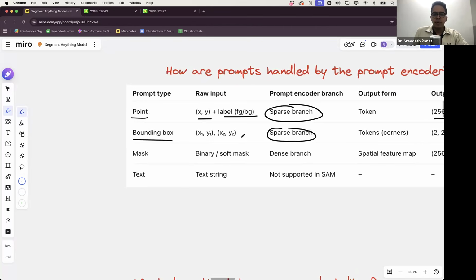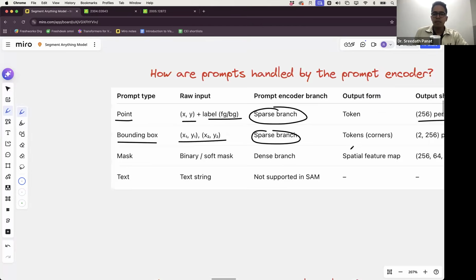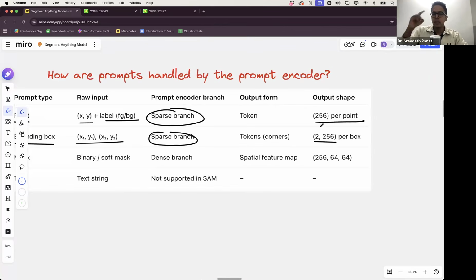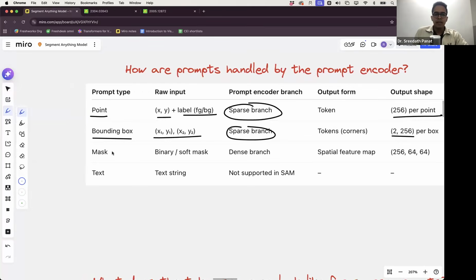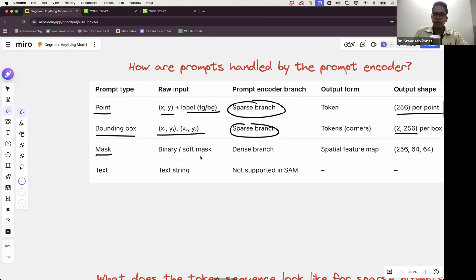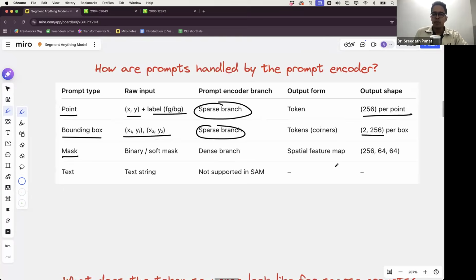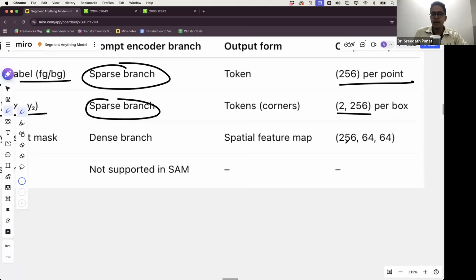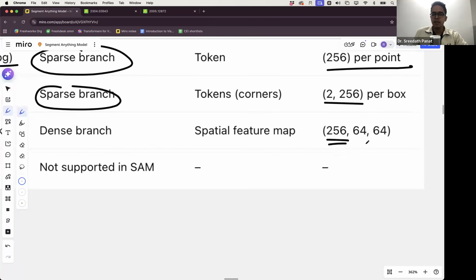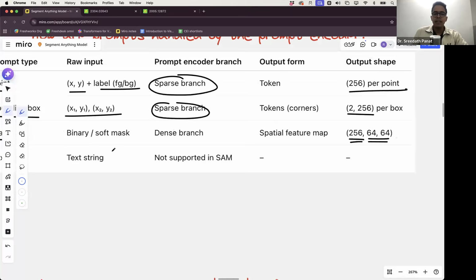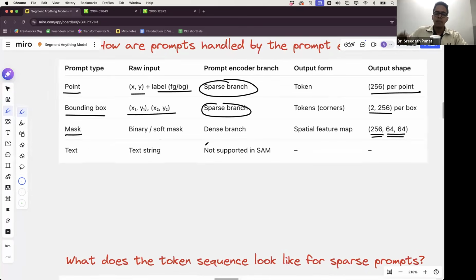A bounding box will have 2 points per box, which means the output will be 2, 256 per box. If there are m boxes, it will be 2m, 256. Here it will be n, 256 if there are n points. The mask will start as 1, 1024, 1024, where the channel dimension will be expanded to 256 and the spatial dimension will be shrunk to 64, 64. Text is not directly supported in SAM. It has to be passed through a CLIP encoder. We will not be discussing that today.